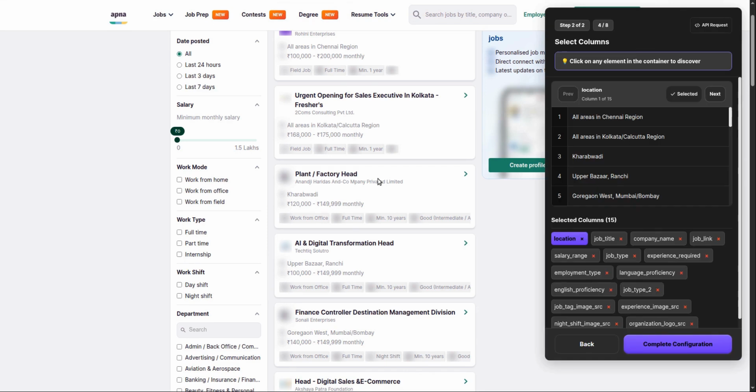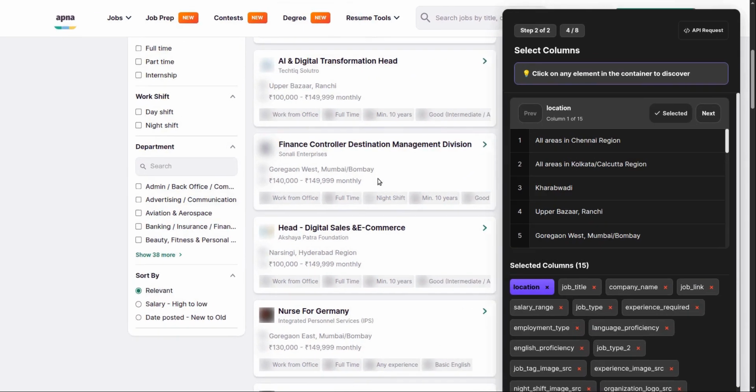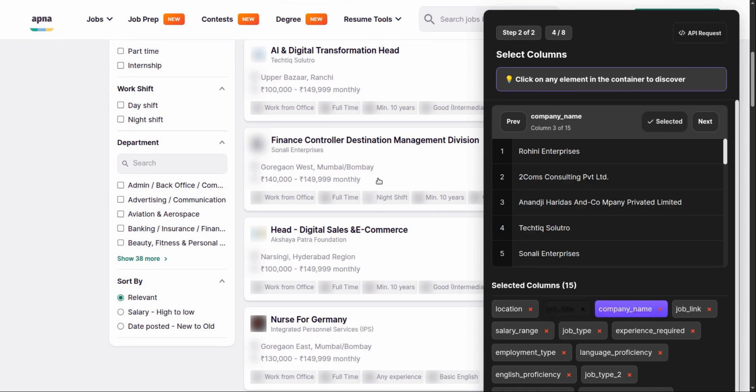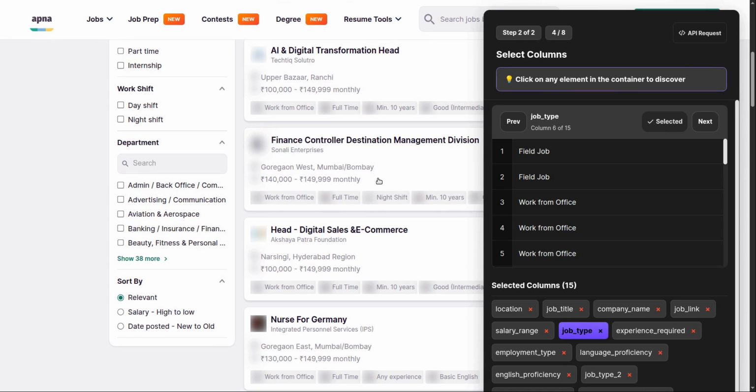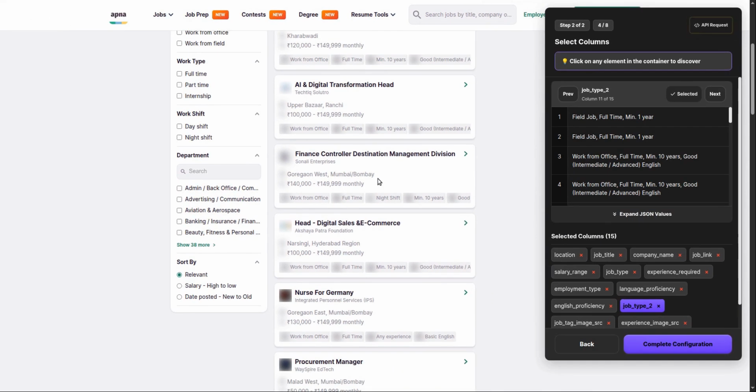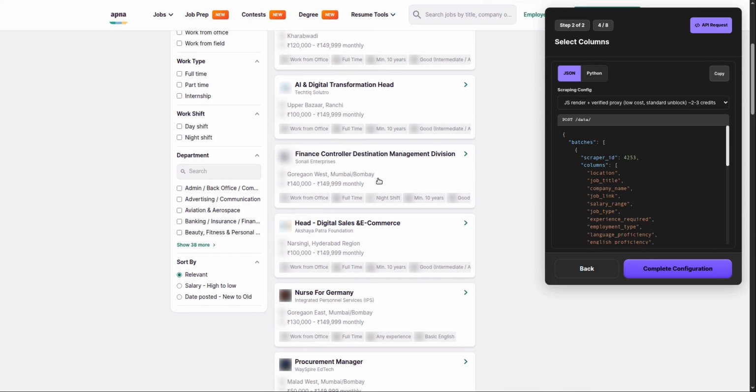Now, Minexa.ai has identified all relevant data points like job titles, company names, locations, and posting dates. Select the columns you need to keep extraction accurate and consistent every time. Developers can click the API request button to get code that returns only the fields you need, or let Minexa.ai auto-select the most relevant job data points.